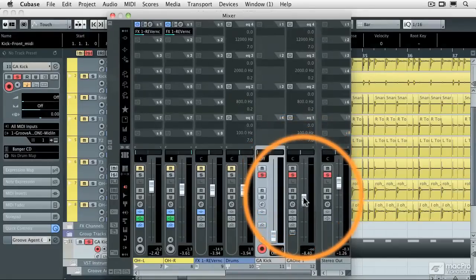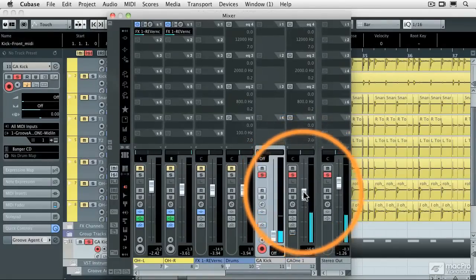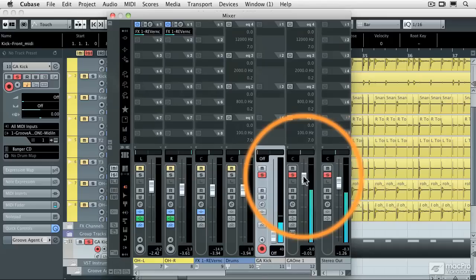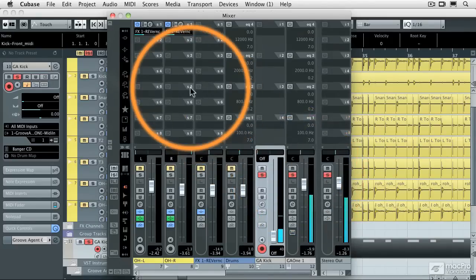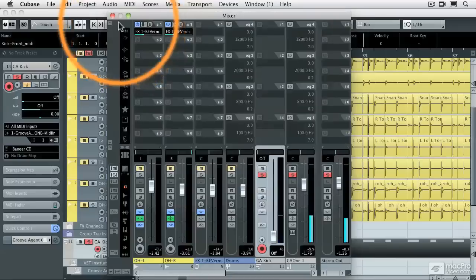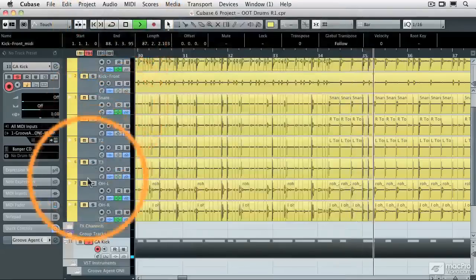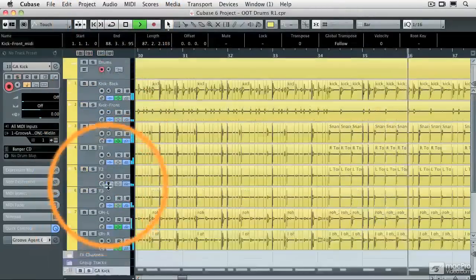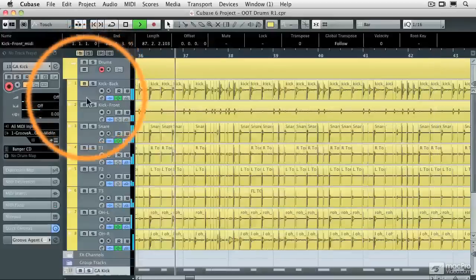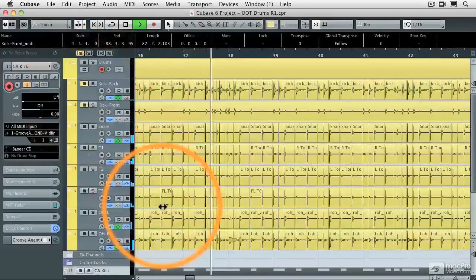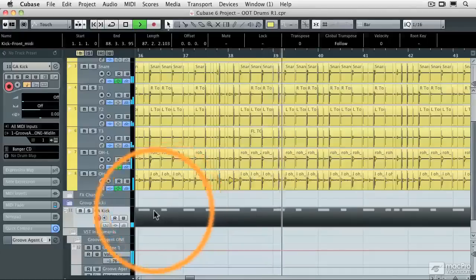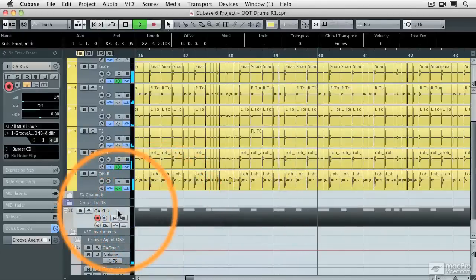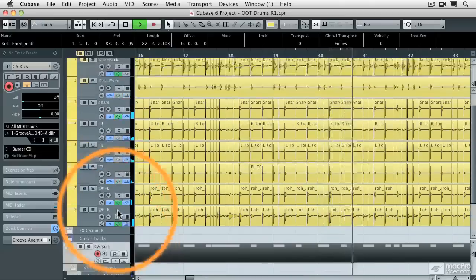Let's press play now and see what happens. There's the bass drum, and it's the MIDI bass drum of Groove Agent 1. So now, if I unsolo, I'm going to mute the bass drum in audio, which I have now replaced with a MIDI bass drum.